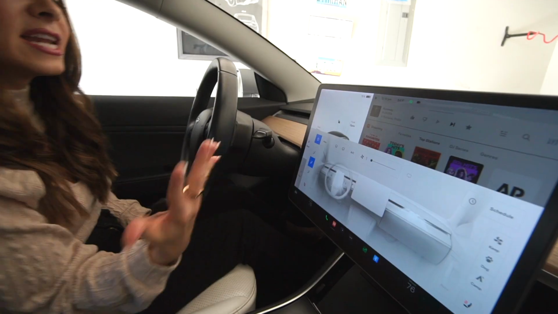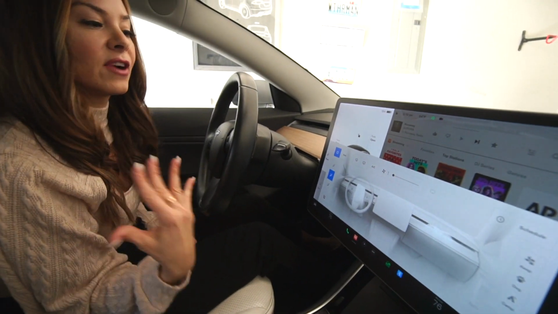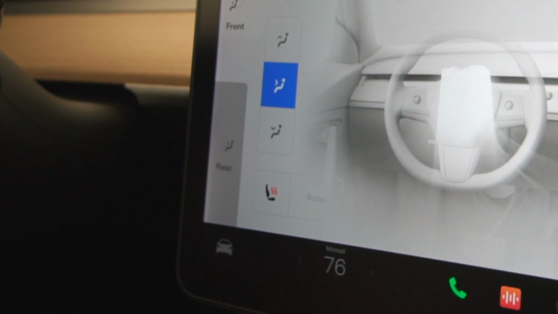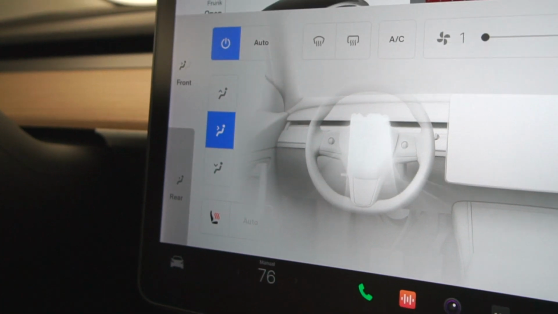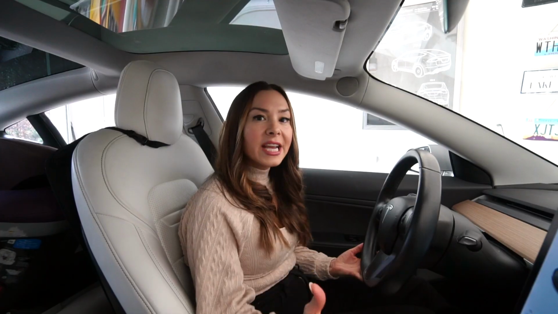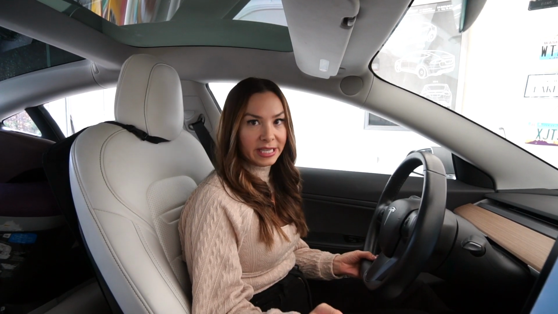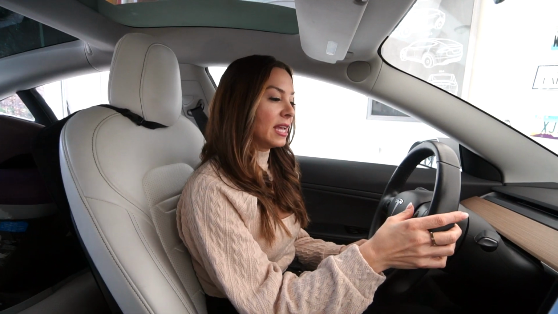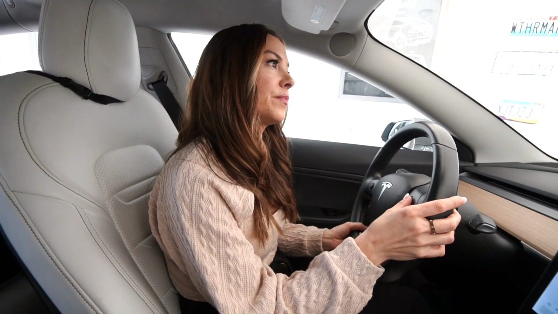Now, one of the things that I do think is kind of frustrating is that your heated seats are located in here. So you actually have to open up your climate control to access those. So there is a way to turn on your seat heaters without turning on the climate, and that would be by using the voice commands.